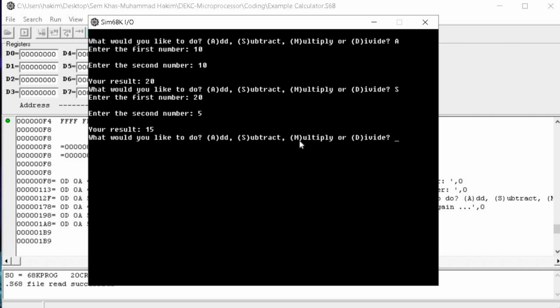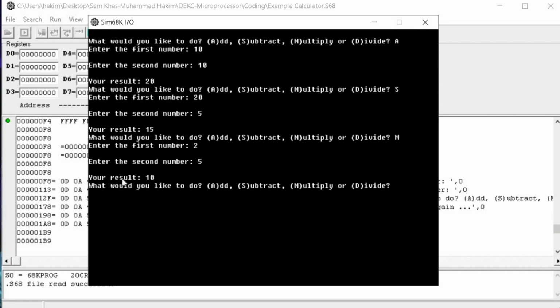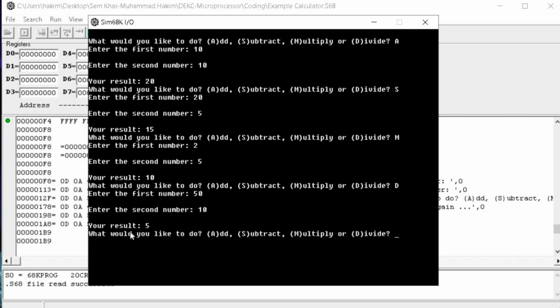For the third example, I will try multiply, and the first number is 2 and the second number is 5. Okay, 2 times 5 is 10. Lastly we have division, D, and the first number is 50, the second number is 10. So that is my result, 5. That is the example for our operations.